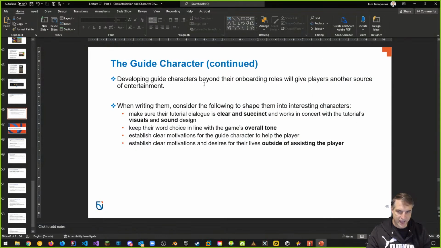All right, so that is the guide character. Questions, comments about guide characters? Would you use them in your own game? What are your thoughts before we move on? And then I'll talk about the last part, which is characterization in mobile.